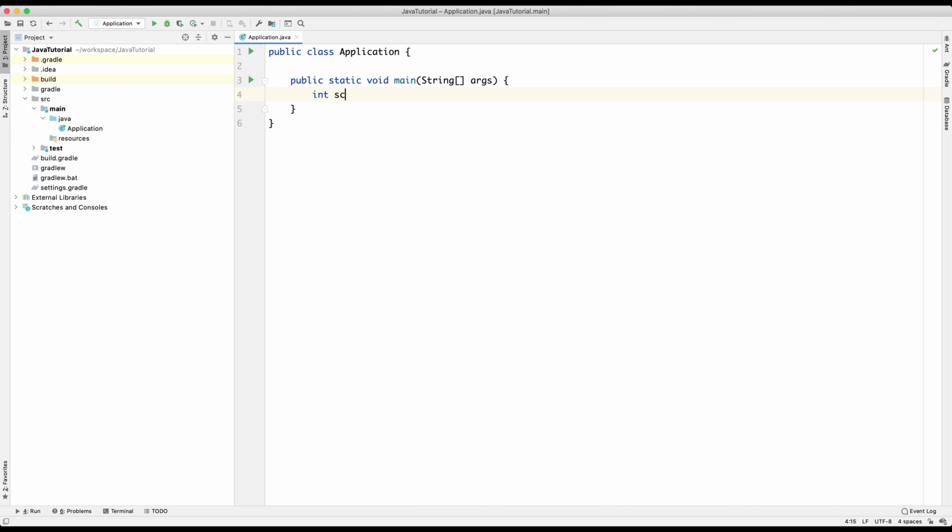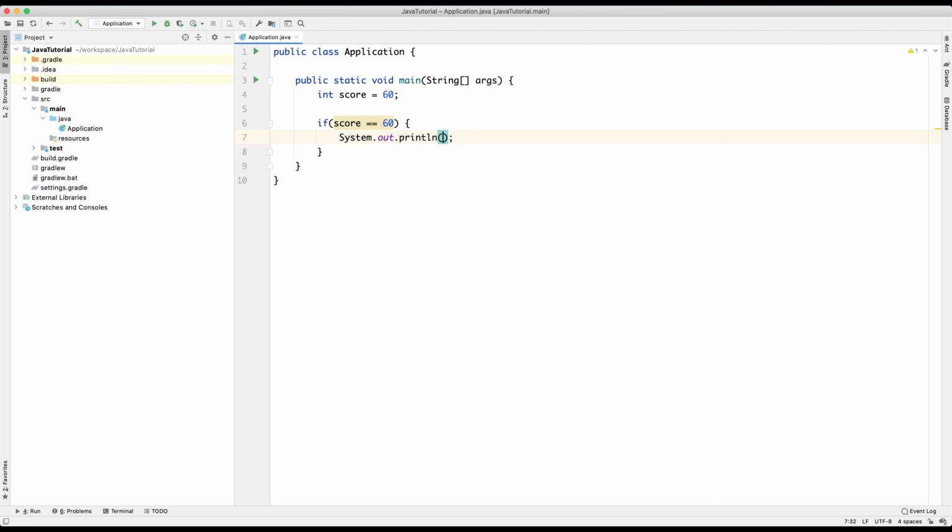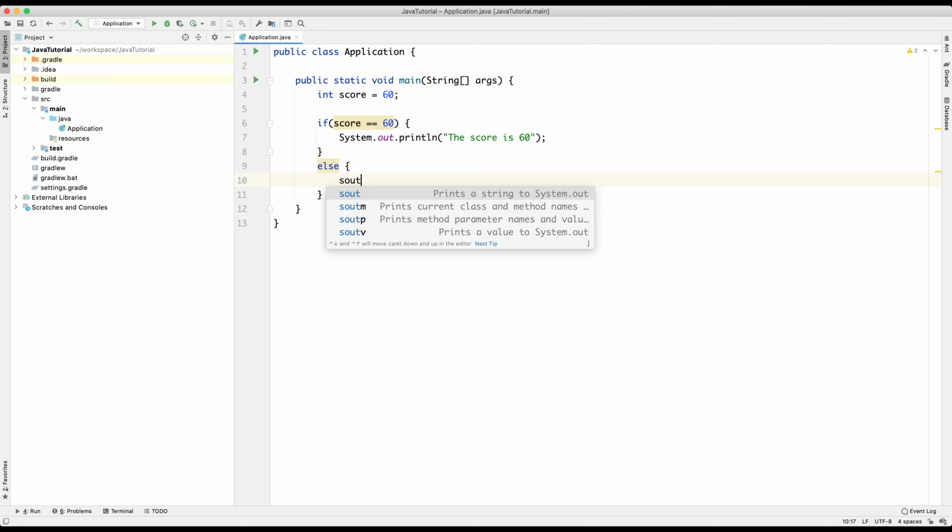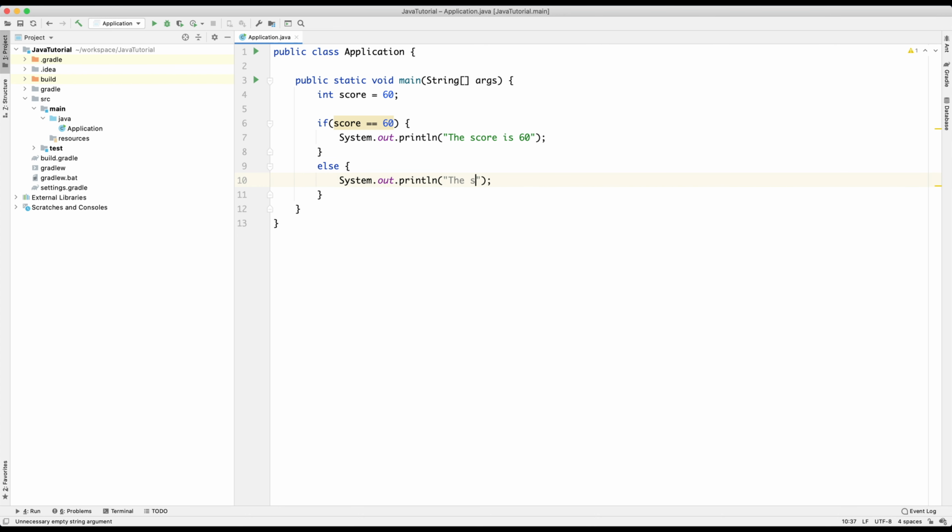I'm going to create a variable int score equals 60 and I'm going to do if score equals 60, we're going to print out the score is 60. Else, I'm going to print out the score is not 60. So very simple print statements. We're going to check if the score has a value of 60, and if it does, we're going to print out a specific message, and if it doesn't, we're going to print out a different message.